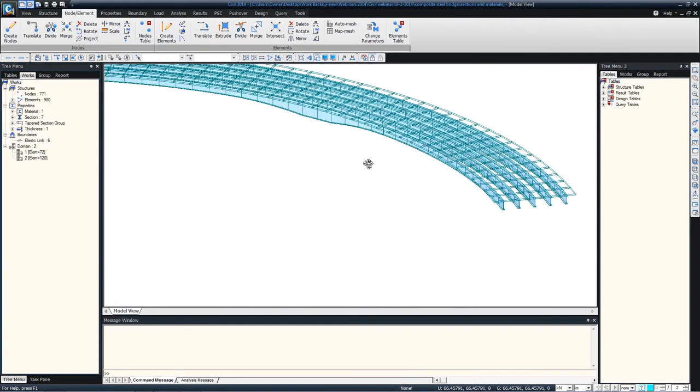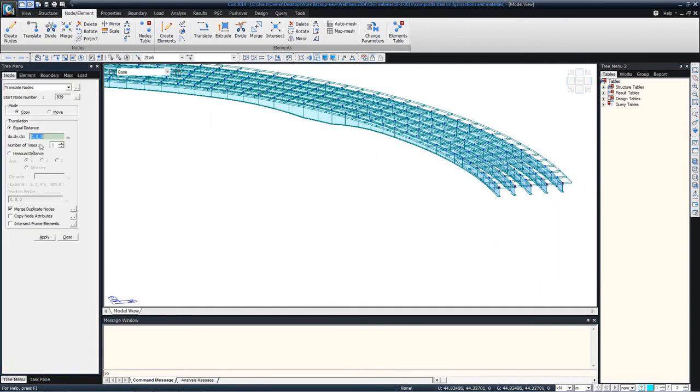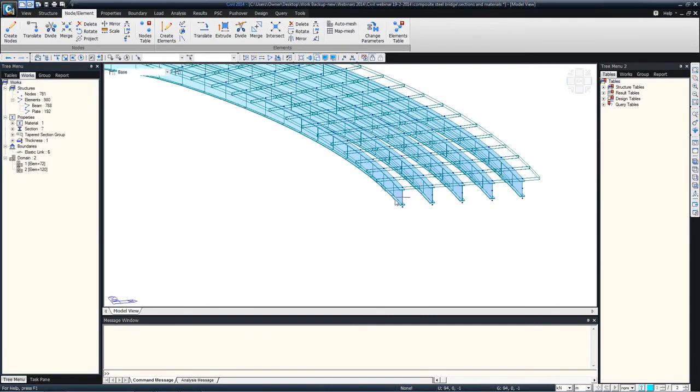Okay, so I've got the cross section here. To model the cross bracings, we just need to select the nodes here, drop them below, so translate them in that direction. So come on, 5. Okay, this one, apply, and we just need to connect these with rigid links.